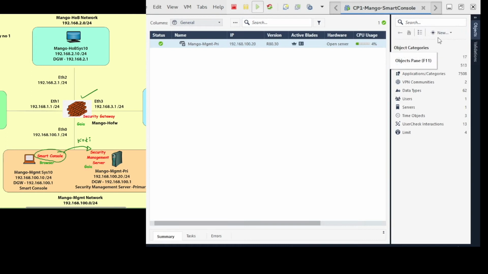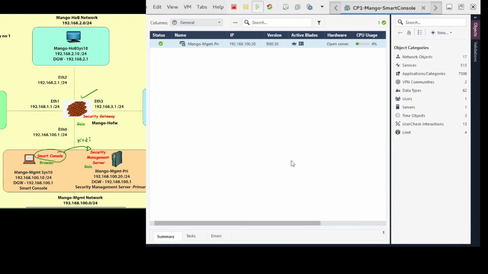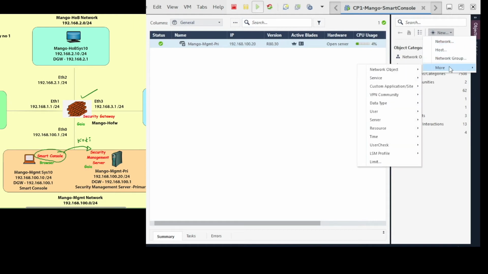So I go to, let's say, network objects, new, more, network object. Now, in the objects I can create different types: a host object, a network object, network group objects. When I click more, I can create a service object, TCP service object, UDP service object. I can create a VPN community object. I can create user accounts. There are so many objects I can create on this particular management server.